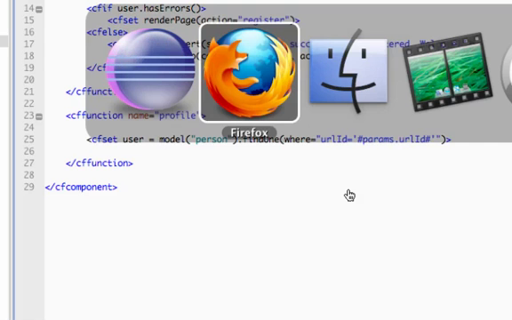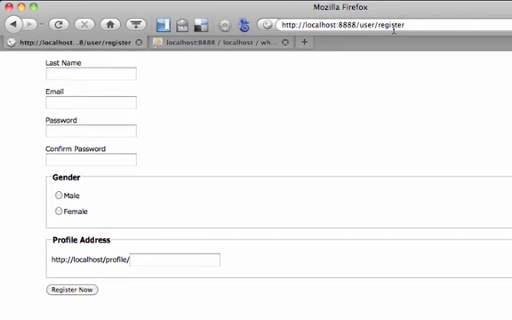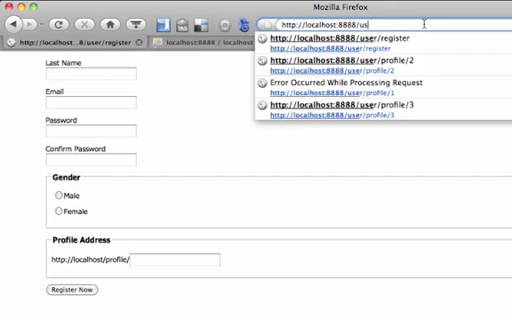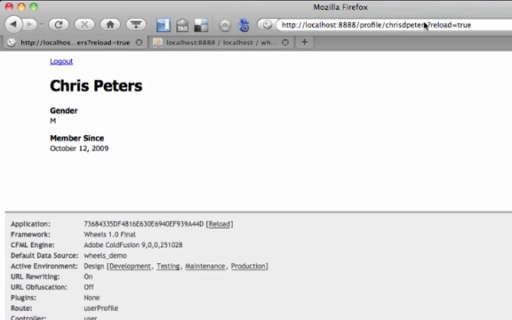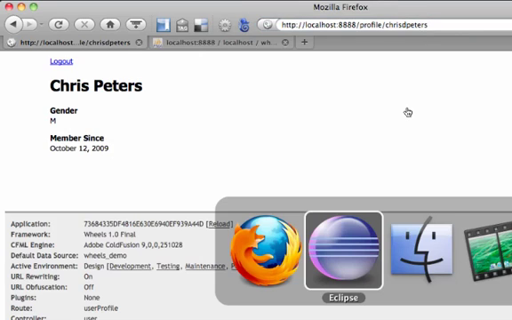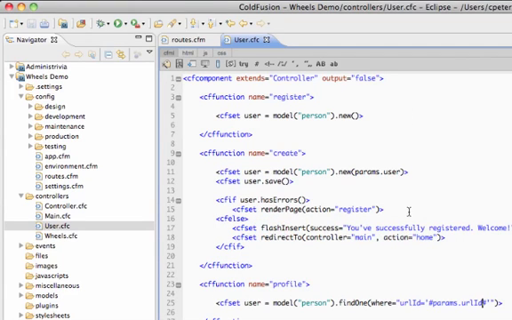So let's try running that. Since we changed something in the config folder, remember that we need to reload the application. So I think mine was Chris D. Peters, and let's go ahead and reload it. So I can take the reload off just so you can see how it works fully. And hey, look, it's pulling up my record, even though I didn't pass it a primary key. It found it where the URL ID was equal to that.